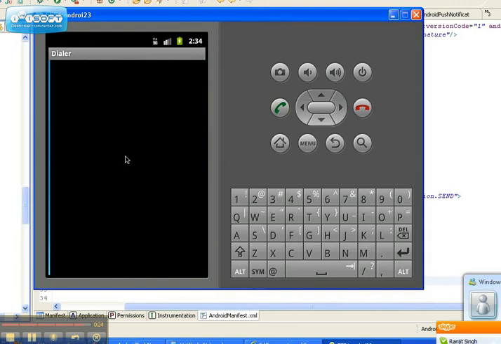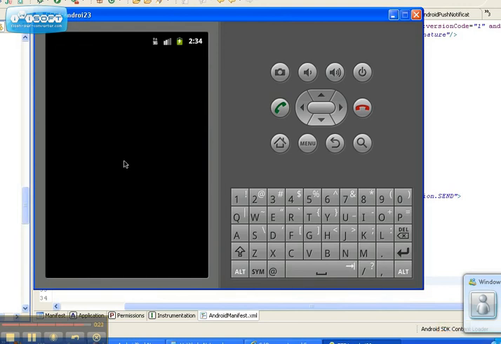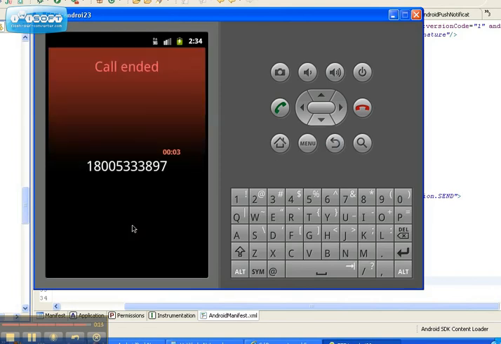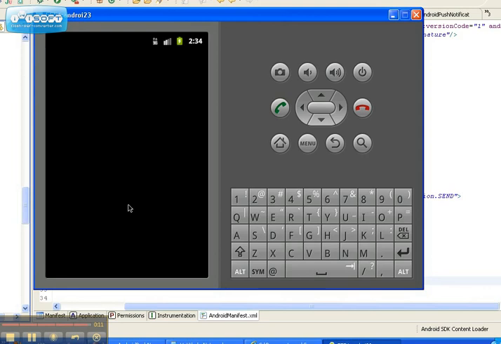So when we click on OK, it will dial the phone. And when we hang up, it will be redirected to that last screen automatically. So this is how the schedule service form is working.